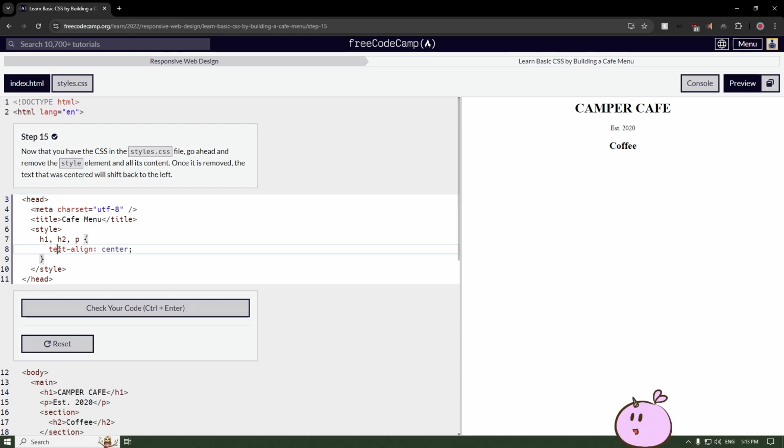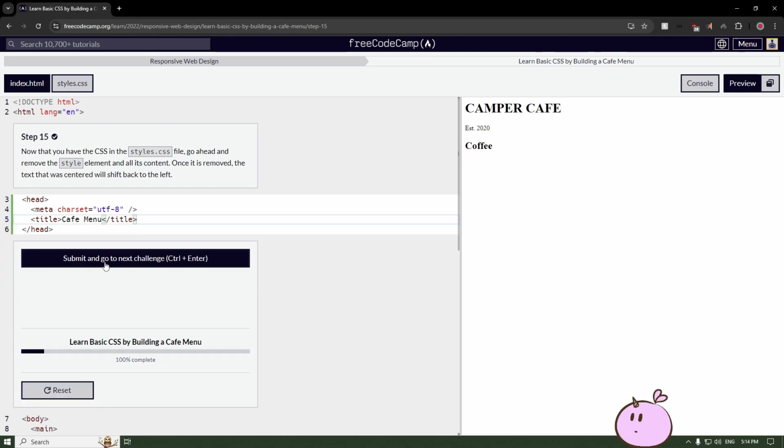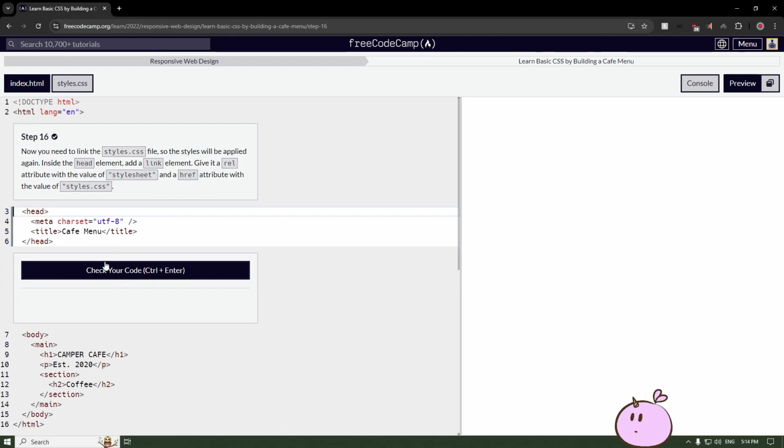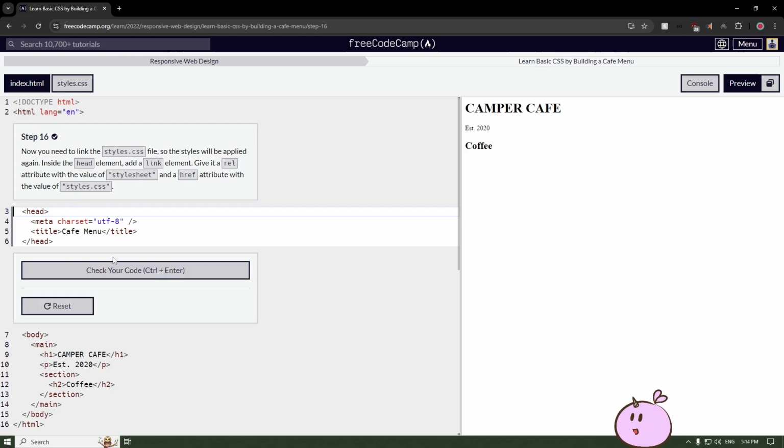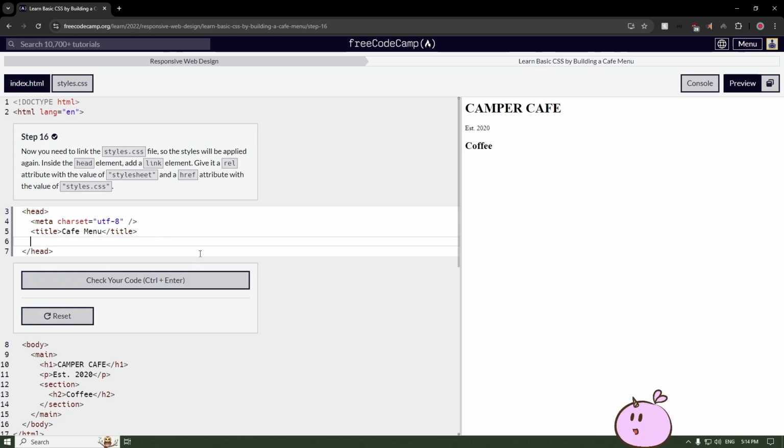Okay, and they're asking us to remove the style tags over here because it's not necessary anymore. And basically now we're adding the link to the styles CSS page that we created, right? So that this HTML page can refer to that styles.css page and then it can apply those changes from there. All right. So what do we need to do here?